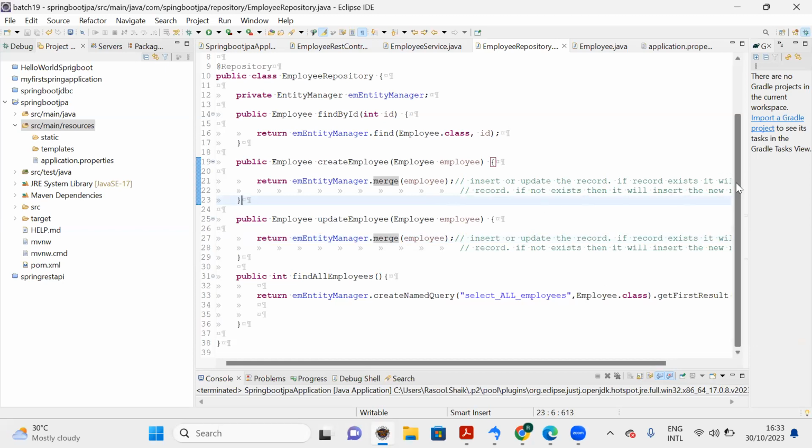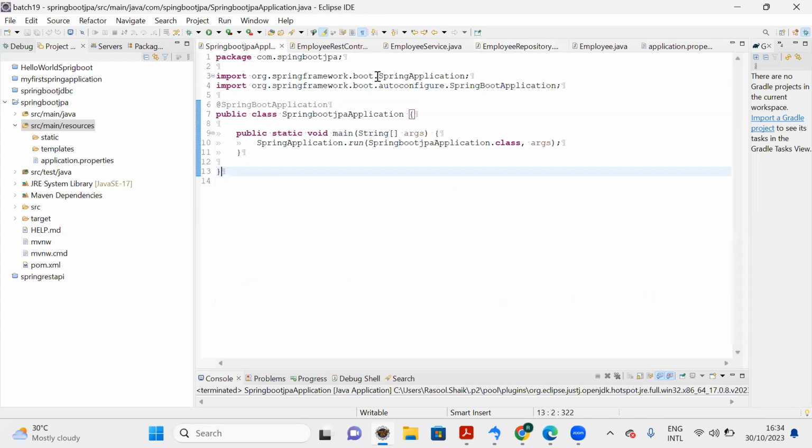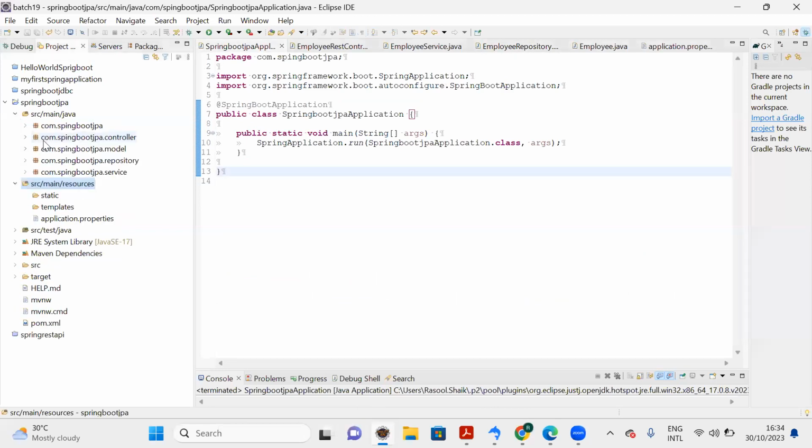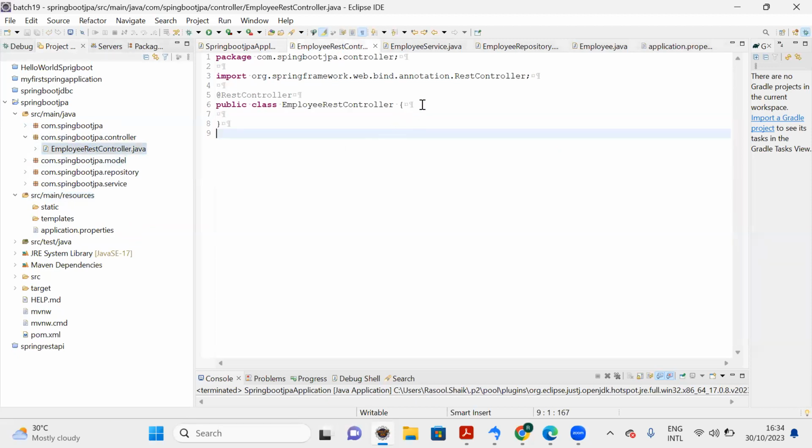So now let me write the business logic, guys. Now we are going to insert the data. What do we need to write? We have to create the APIs, right? In the employee REST controller, we have already created the employee REST controller. So now I am going to create the APIs.